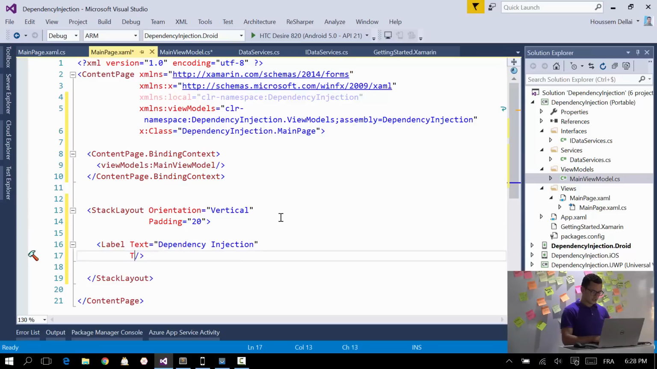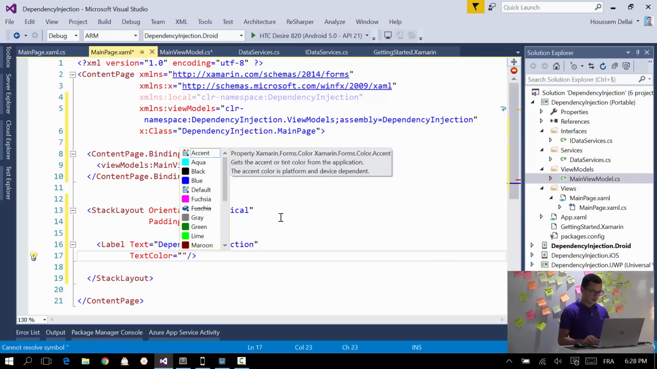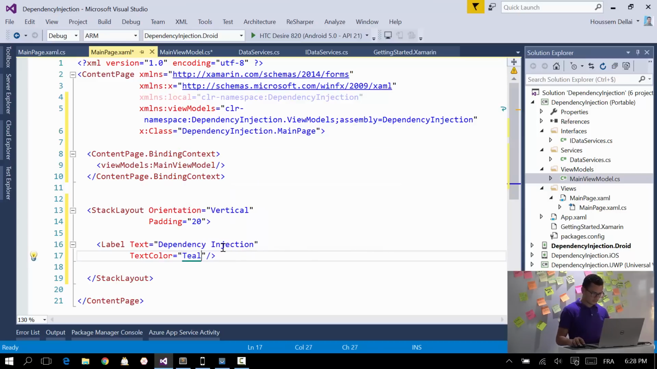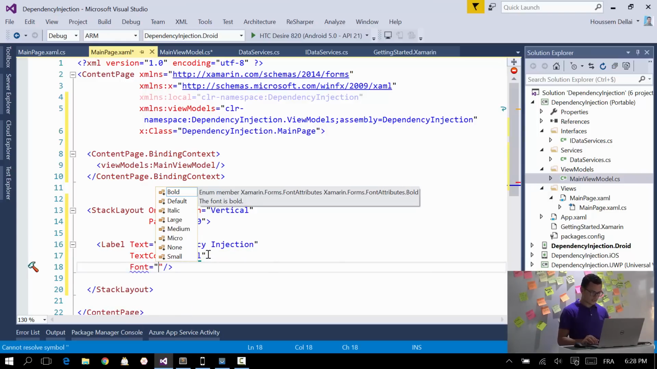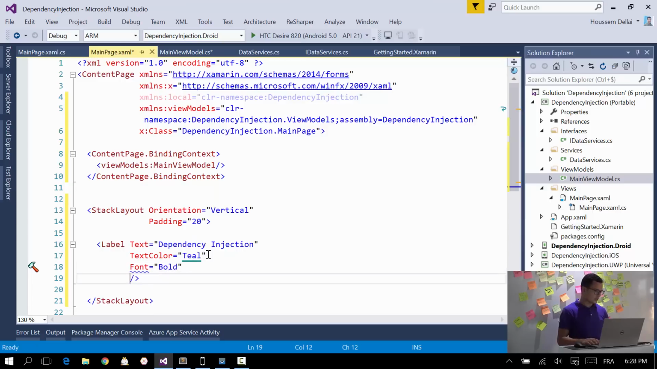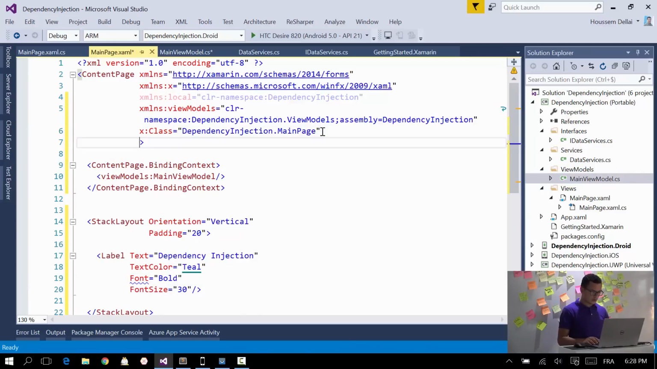Then let's change the color of the text. Let's say it should be teal, for example, and then I want to give a font for this label. Let's choose the bold one, and then give it a font size, let's choose 30 maybe. And here I want my content page to have the background color white.